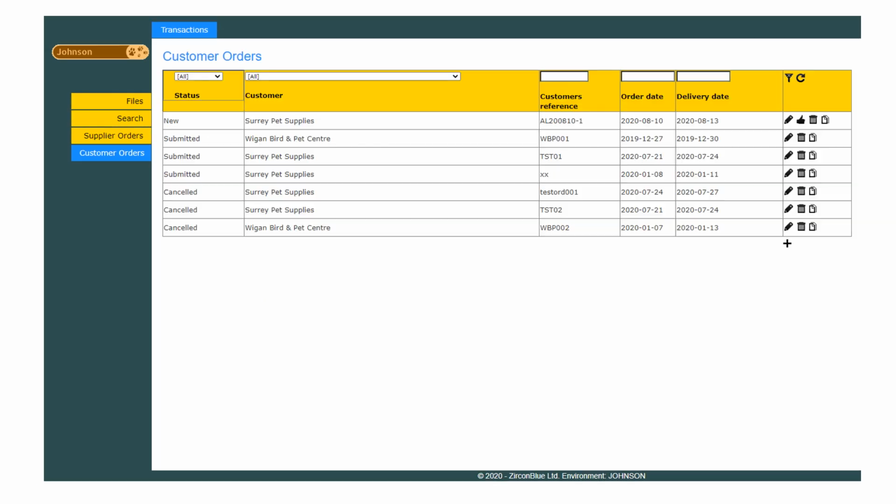The pencil icon is used to edit an order with a status of new or view an order that has a status of submitted. The thumbs up icon is used to submit the order. The rubbish bin is used to delete an order, and the clone icon is used to create a new order based on this one. When she submits an order, the information is processed through ZEDI and passed to the business systems in the same way as the EDI orders.